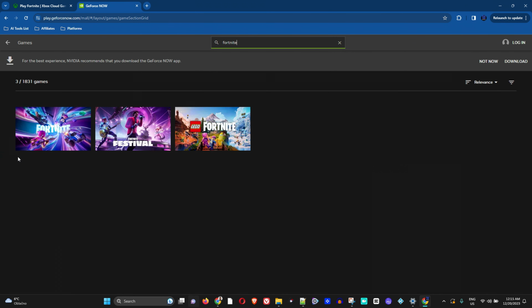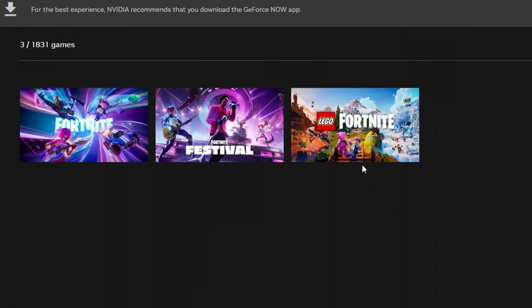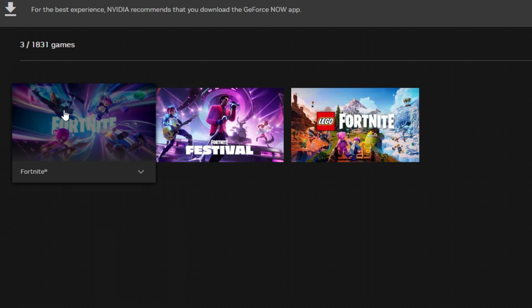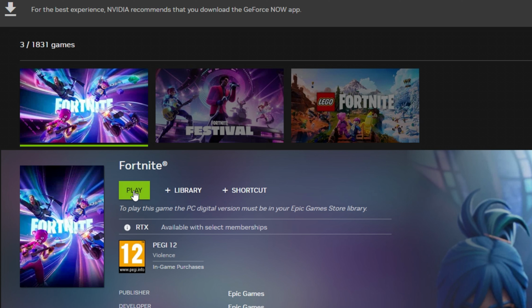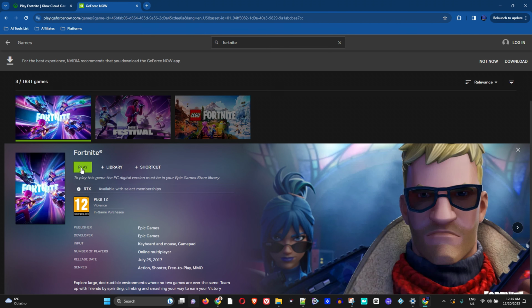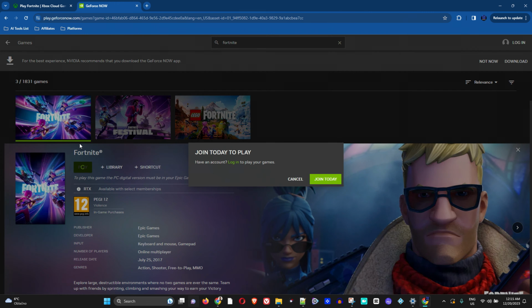Now once you do so, you will find a bunch of options. So you have Fortnite, and you also have another Lego one here, but this is the one that you want. So all you have to do is simply click on it, and you simply want to click play. Now remember, you simply have to log in first in order to play this, because if you're not yet logged in and you click play, it will prompt you to join. So you simply want to click login, and then you'll be able to play the game.